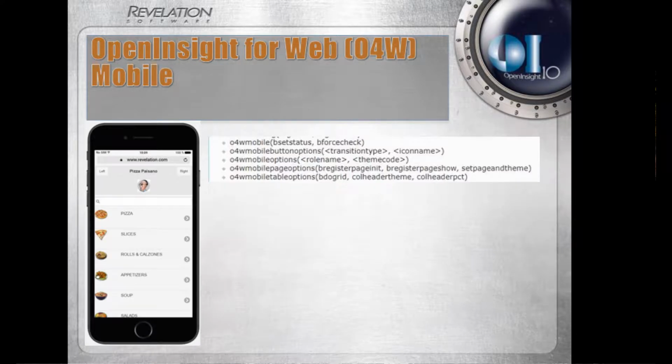And as I mentioned initially, because O4W relies on jQuery and jQuery Mobile, you can create your own mobile output for the variety of devices out there that everybody is using now to browse the web. So you're not just limited to desktop browsers anymore. You can create mobile-specific applications which rely on jQuery Mobile to handle the actual layout of the user interface.